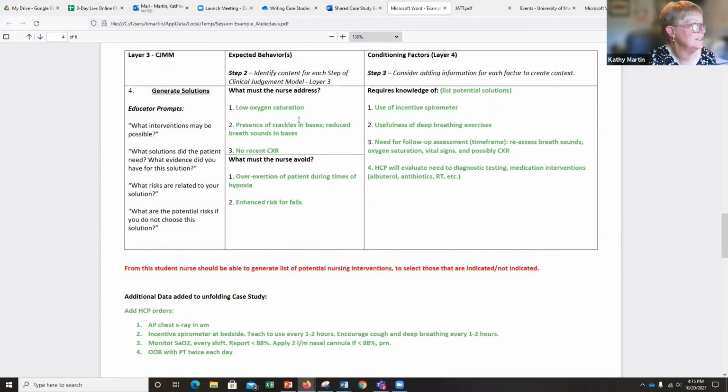So here I've listed what must the nurse address. The nurse must address the low oxygen saturation, the presence of crackles in the bases, reduced breath sounds, that there's no recent chest X-ray to look at. What must the nurse avoid? Well, there would be concerns of overexertion of the patient during this time of hypoxia, enhanced risk for falls. So something to think about, the risk and the safety issues when we are intervening with our patient.